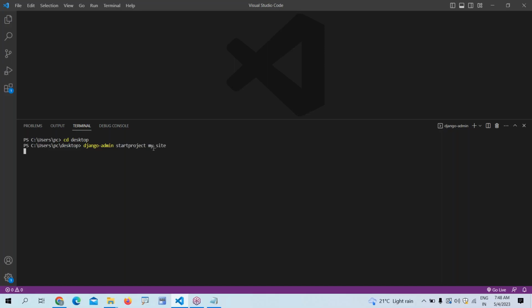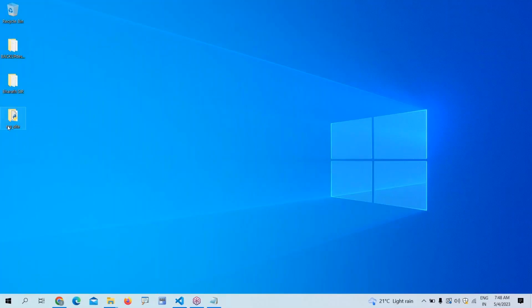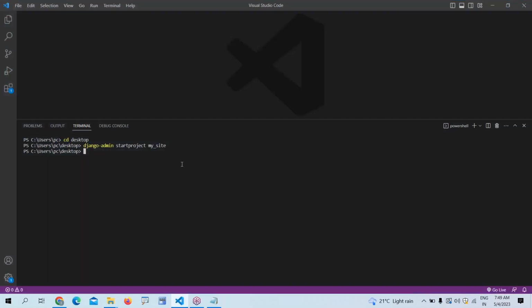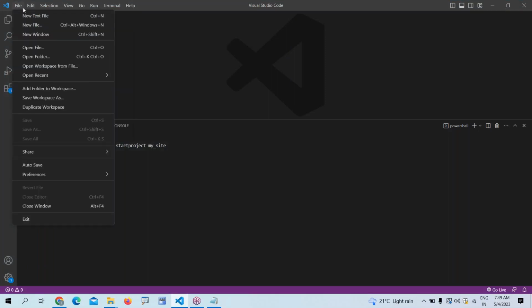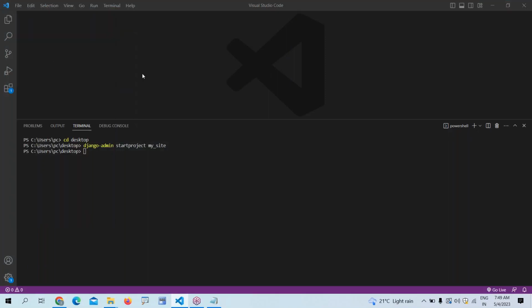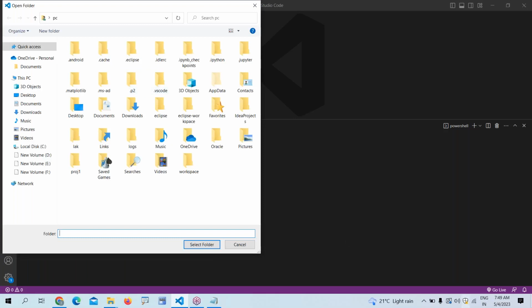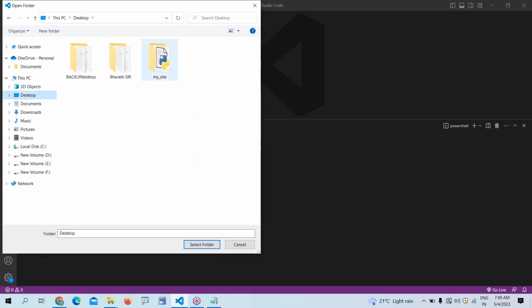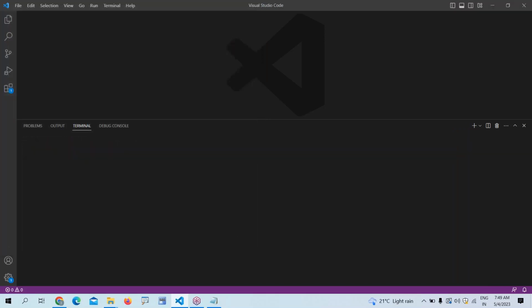Once a project is created, you can find it on the desktop, my_site. Now what I do, I go to File and open Open Folder, where my project has been created on the desktop. What is the project name? my_site. Just click on this folder and select this folder.